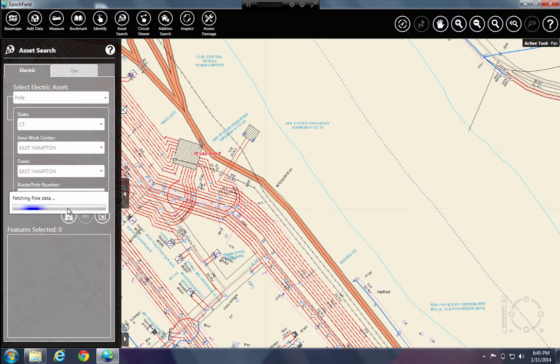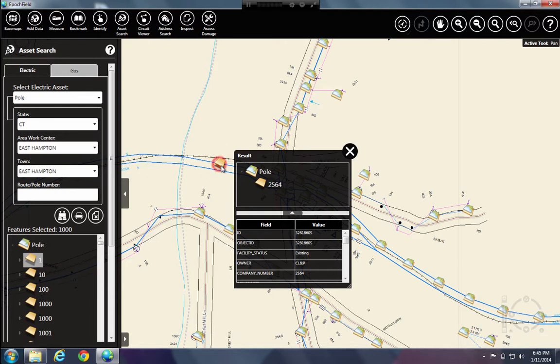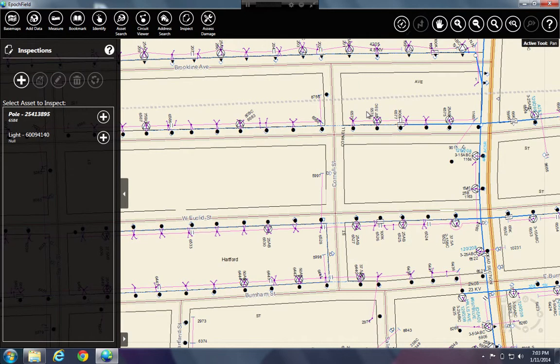So for example, here I'm searching on pole data, and here we'll see it's returned all my poles in this specific area, work center, and town that I've specified. As we zoom over, we can see a pop-up with all the attribution on that device.